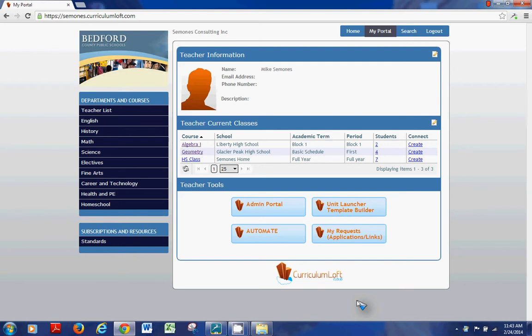Alright, in this video I'm going to go over Kuno Connect, and I think you'll see it's a very useful tool for your classroom. When you open up your page or your portal, you'll see now, if you haven't noticed, there is a Connect column and it has a Create button. So let's say I'm in Algebra 1, and you can see I only have 2 students on here. This is a demo site, but I'm going to go to Create.